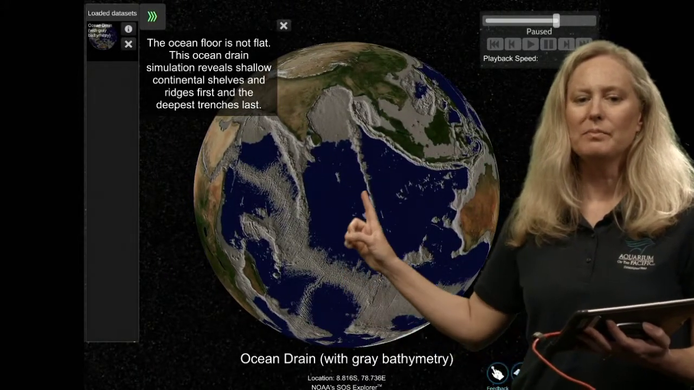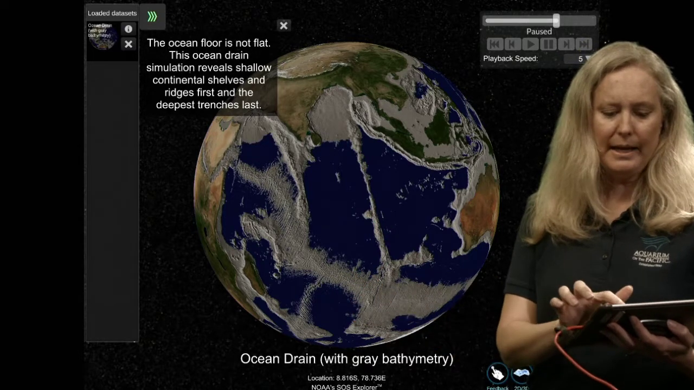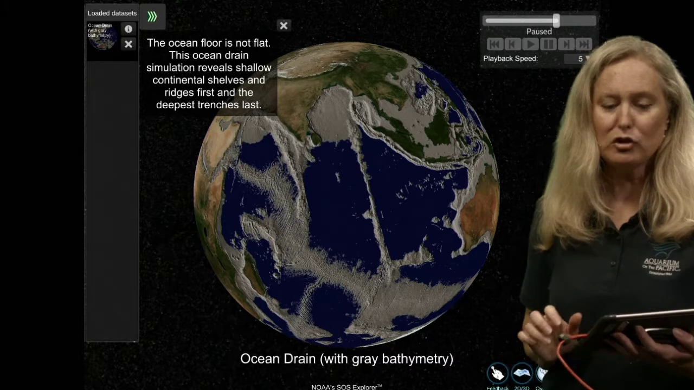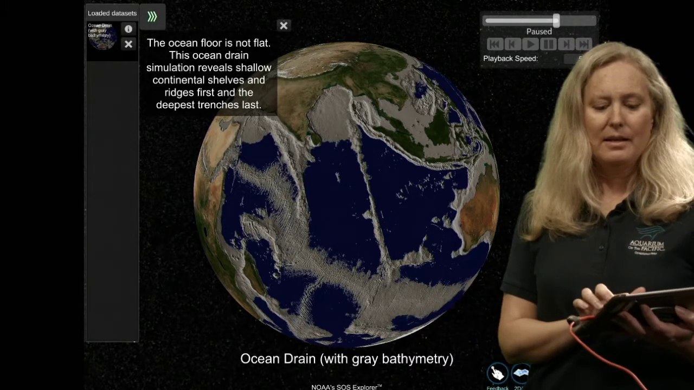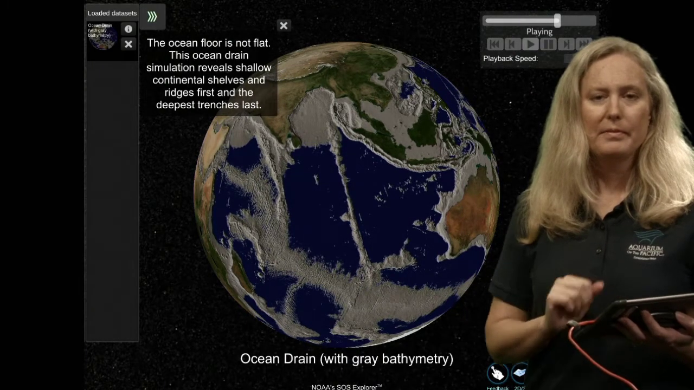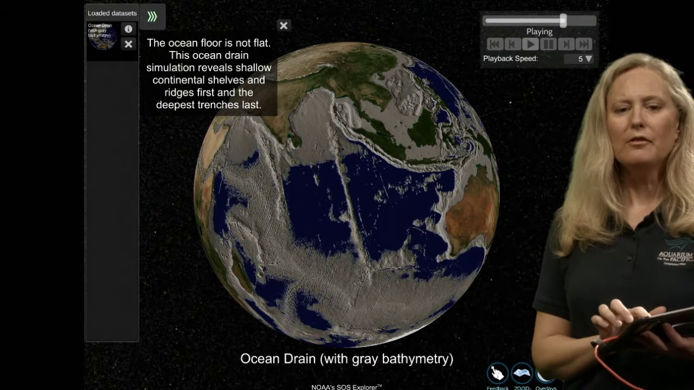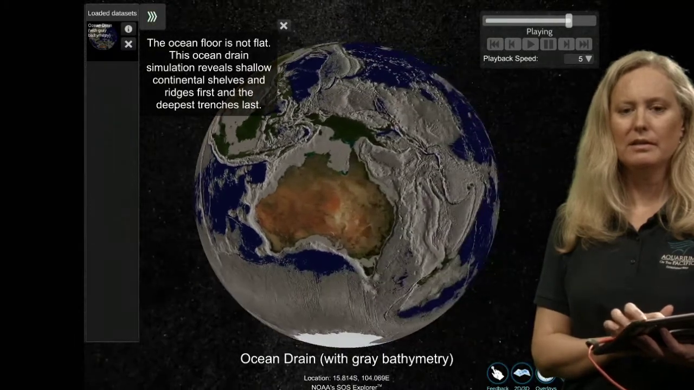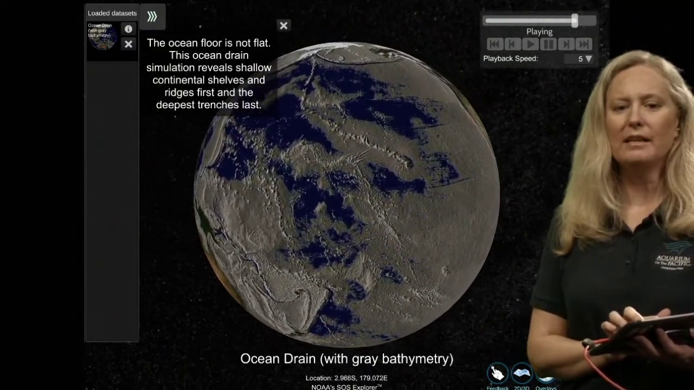Now look at this. There's a big ridge here. So these are mountains. And let's keep playing. And the average ocean depth is about 2 miles deep. And so we've already gone below that. But it can also get deeper. Okay, so as it's draining, look for the area that you think might be the deepest part. Do you know where it is? It would be the last area to drain.